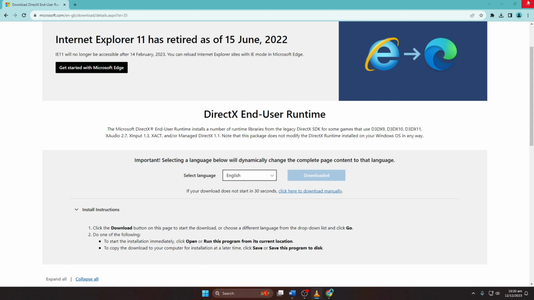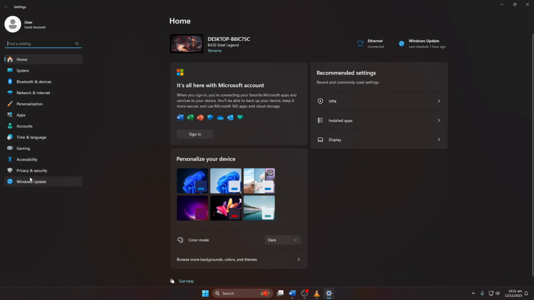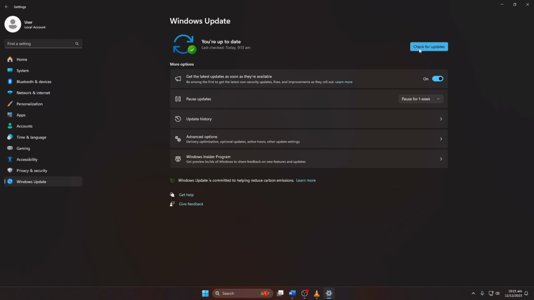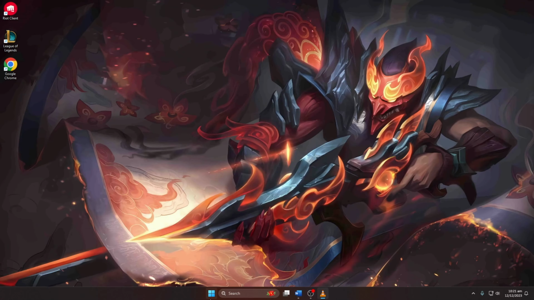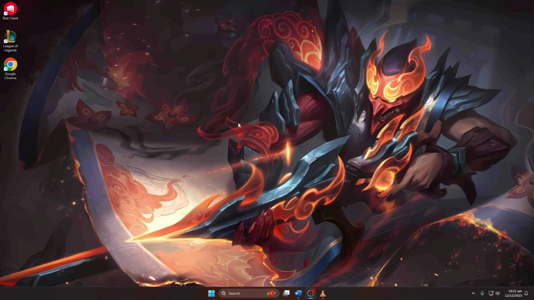Solution 2. Update Windows. Open Settings and navigate to Windows Update. Click on Check for Updates, allowing Windows to install any available updates automatically. After installation, restart your computer. Verify if the error is resolved.